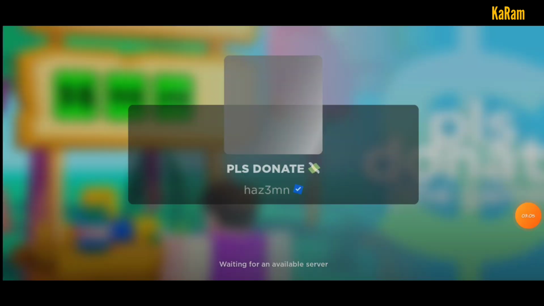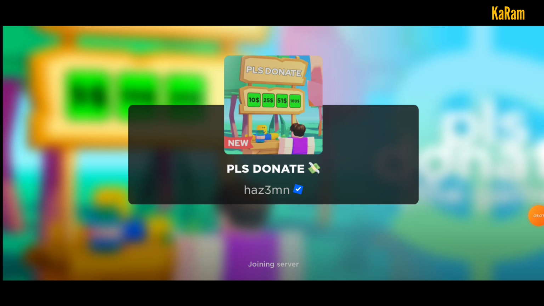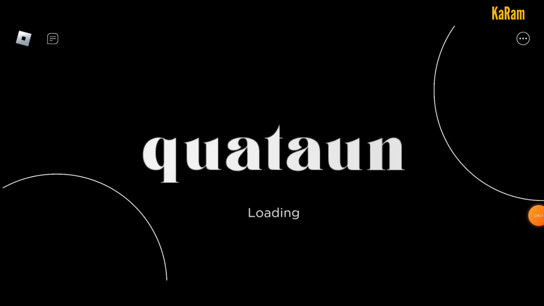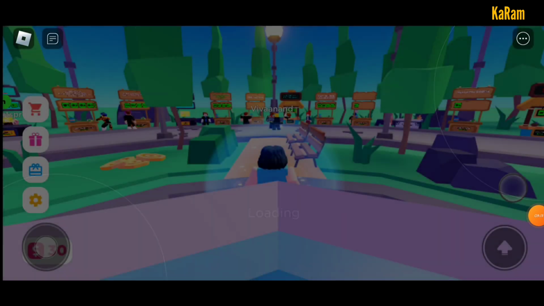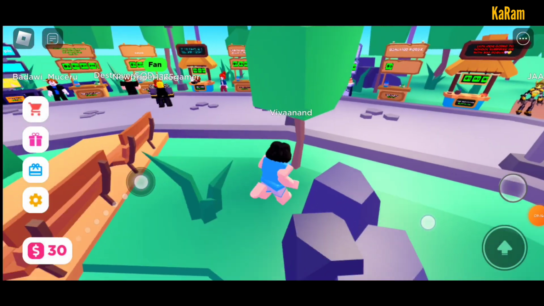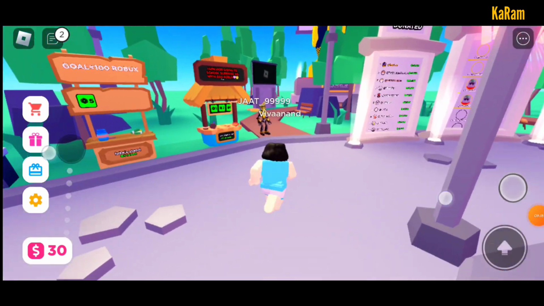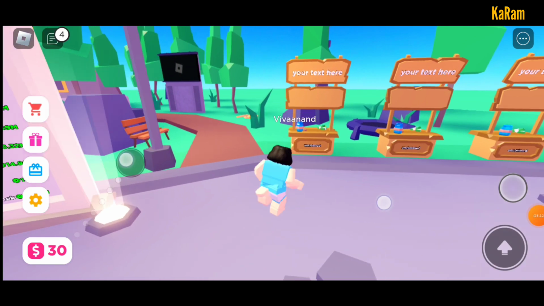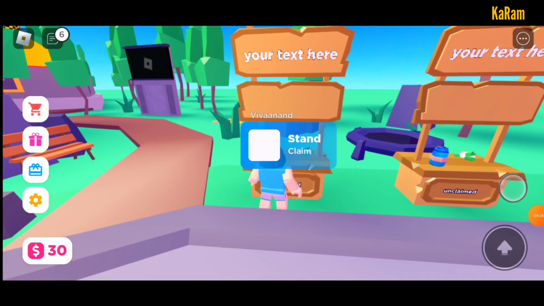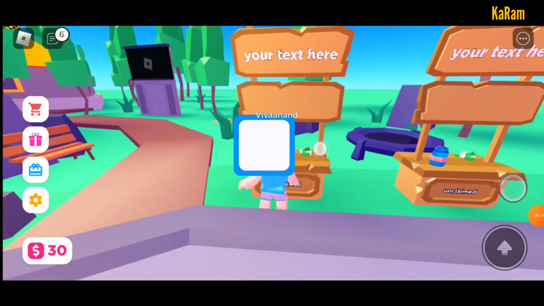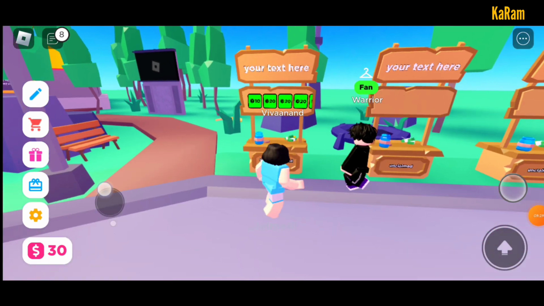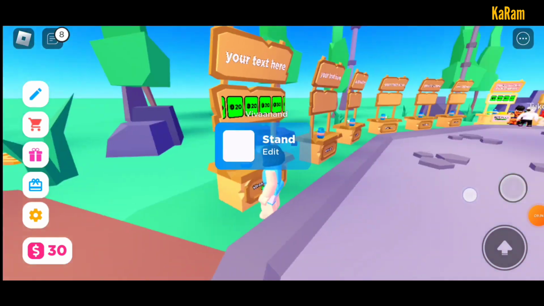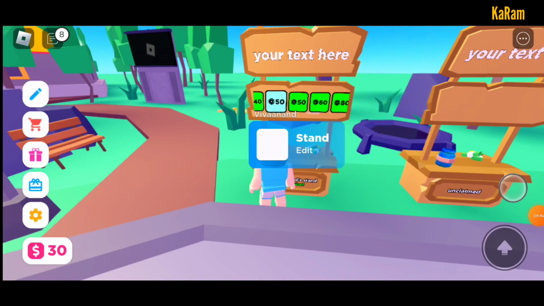So you have to again tap on the play button to play it. Now look for any empty stand to set up your stand. There are multiple. Just tap on the stand button to claim it. You can see that. So that's how you can set up your stand in Please Donate.